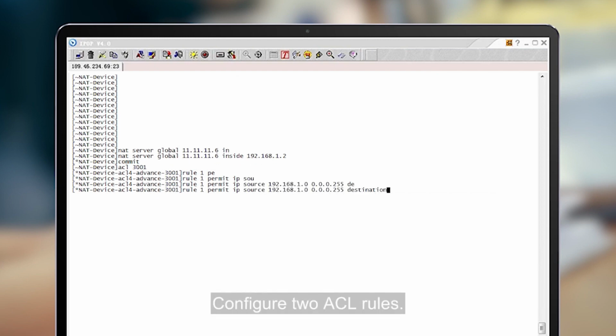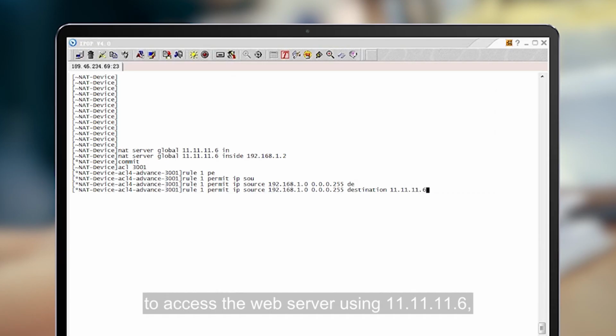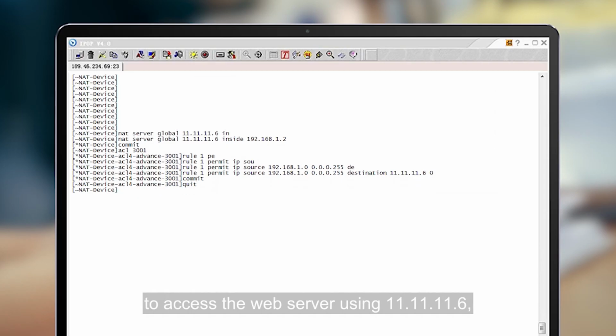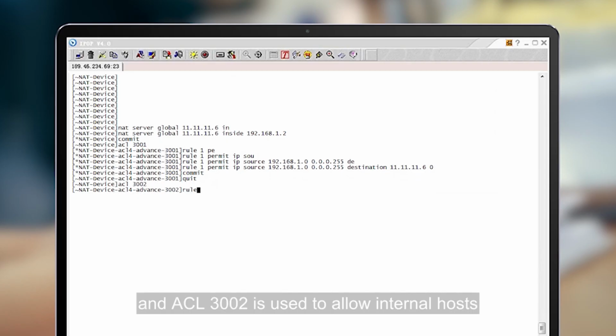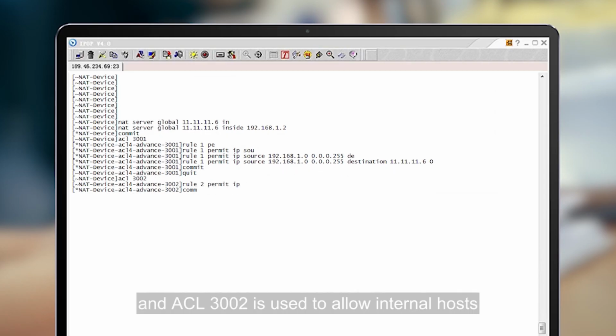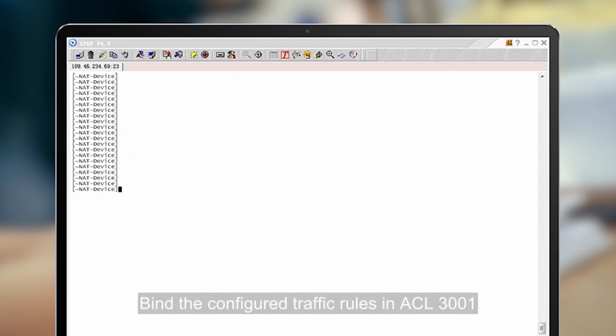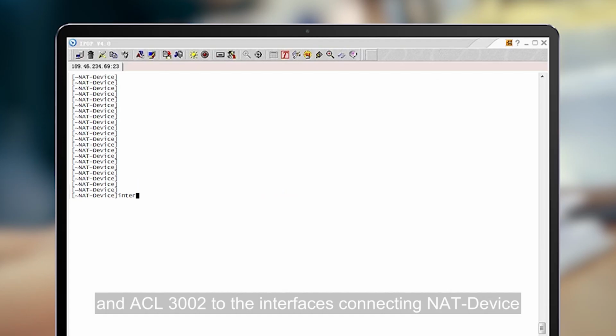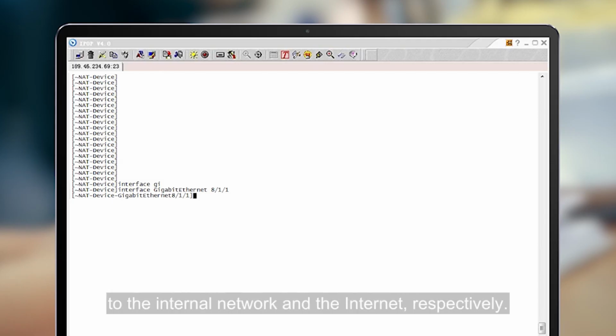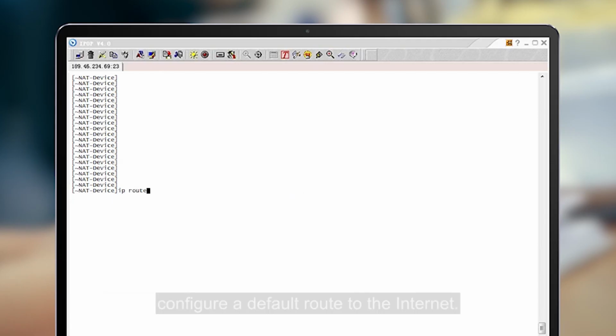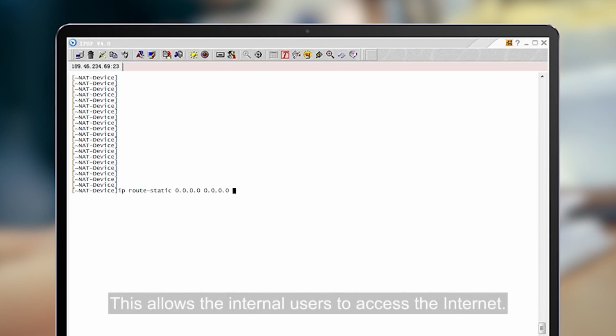Configure a NAT traffic diversion policy based on ACL traffic classification rules. Configure two ACL rules. ACL 3001 is used to allow internal hosts to access the web server using 11.11.11.6, and ACL 3002 is used to allow internal hosts to access the Internet. Bind the configured traffic rules in ACL 3001 and ACL 3002 to the interfaces connecting the NAT device to the internal network and the Internet, respectively. In the last step, configure a default route to the Internet. This allows the internal users to access the Internet.